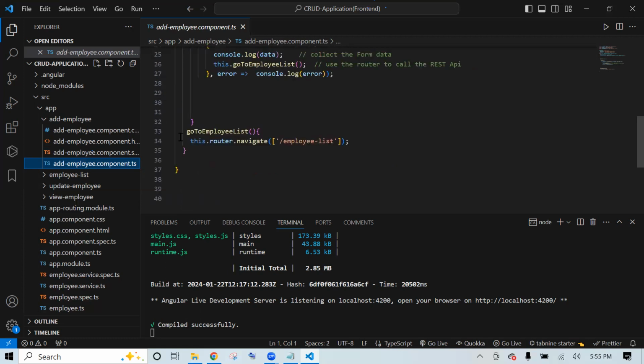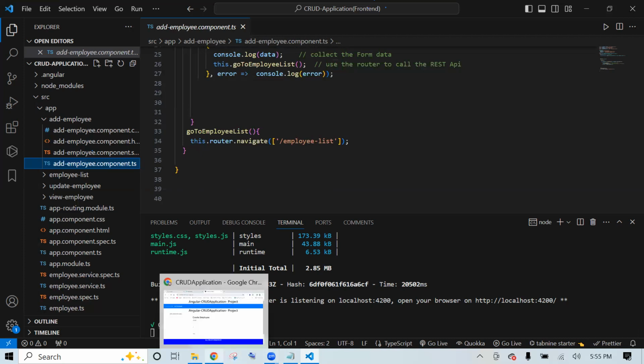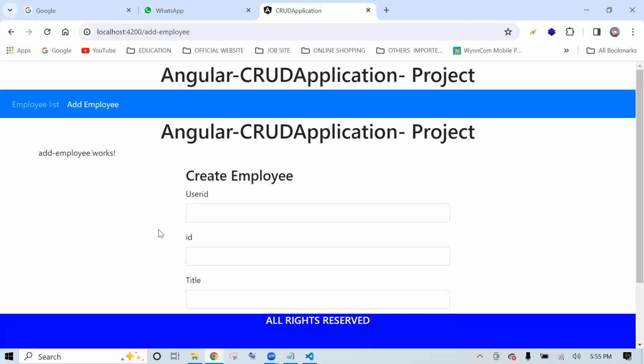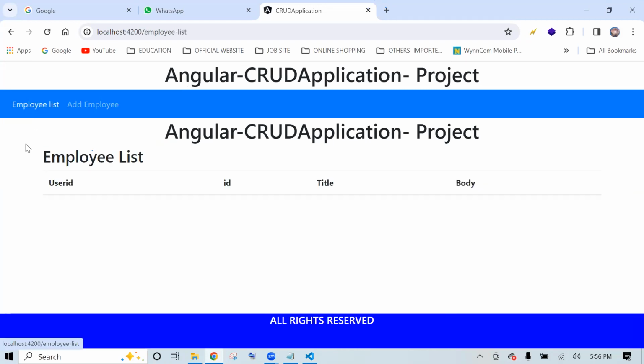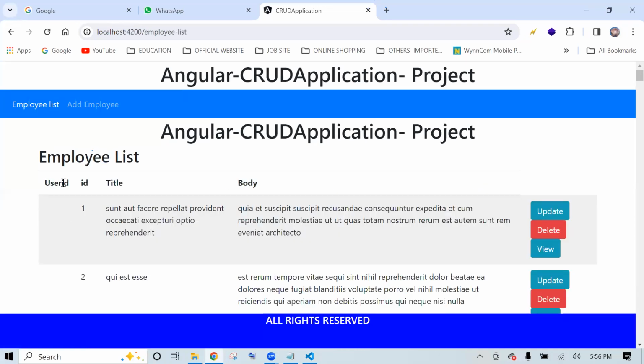And then I created another method, goToEmployeeList, and then this.router.navigate with this path. This is the path employeeList, then it goes to the employee list. So whatever new employee has been added, then that employee goes to the employee list. See, whatever employee has been added here, then go to the employee list. This is the employee list. In this list, this employee has been added.